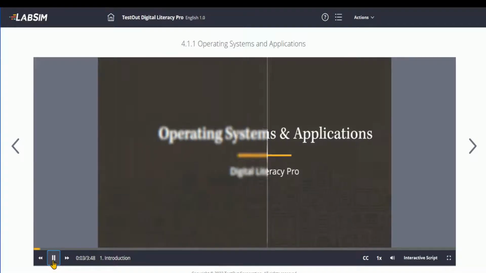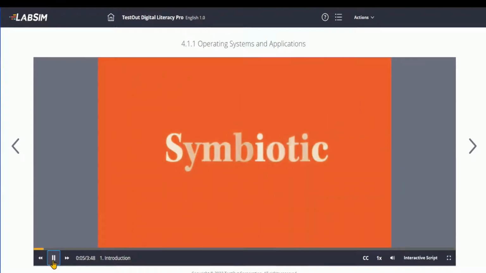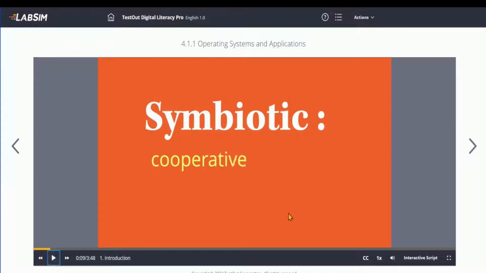So here we go. I'm going to start the video real quick. Symbiotic. It's a fancy word that means cooperative. Okay, so you notice right away that, again, a little different from our normal videos. They have music, they have animations. So again, really trying to tailor it to a certain age group, but not strictly to that age group.